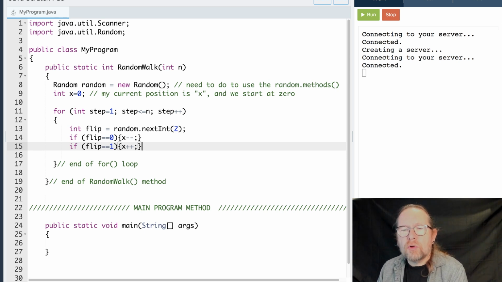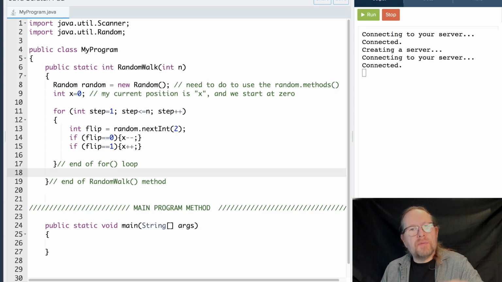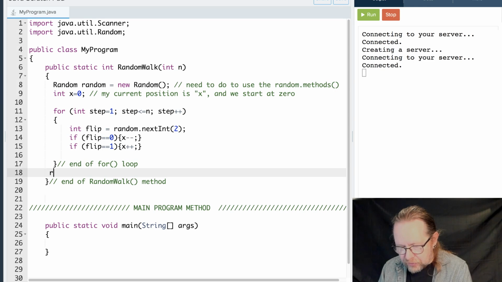So that's the end of my for loop. It flips the coin n number of times, takes a step left or a step right, and then at the end I want to return from my function the final value of x. Where did I wind up?